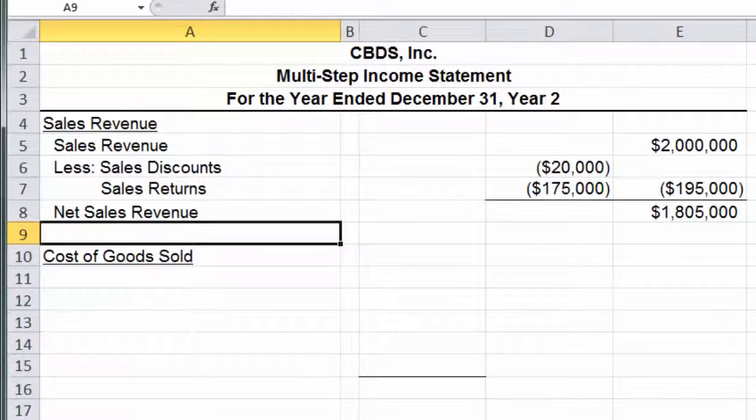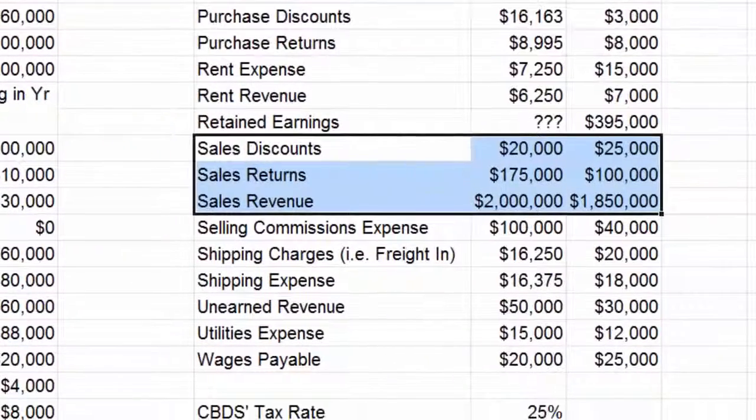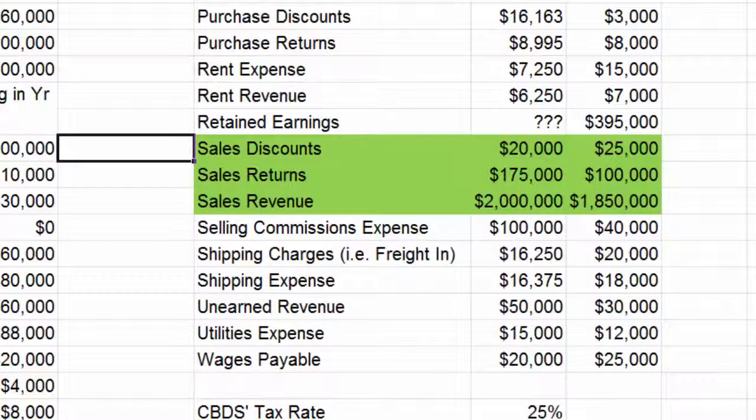Before we move on, I'm going to go back to my raw data, and I'm just going to highlight these. We're going to use green to show that I've already used them. That way I don't keep coming back to them. Our next section is cost of goods sold.